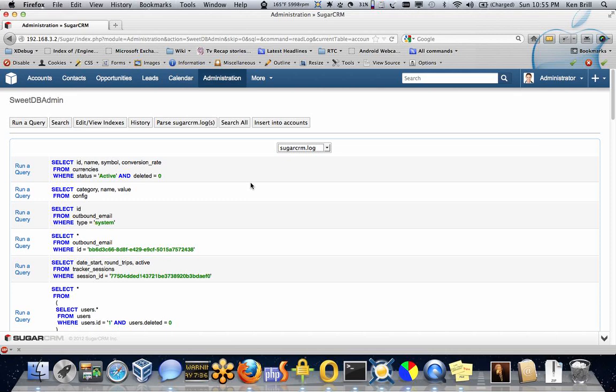This basically goes out to your log file and it parses out any query that it finds. So if you're in fatal mode in your logging, you're only going to see fatal queries, which may be what you want. If you're in info level, then you're going to see all queries, and I'm in info level, so this is all queries that Sugar has run.